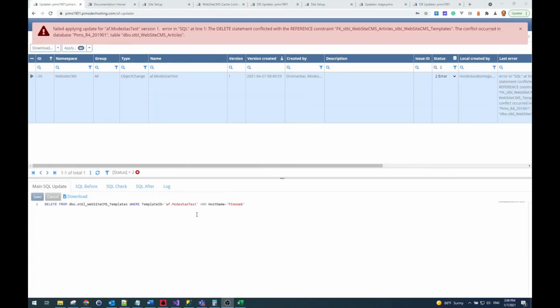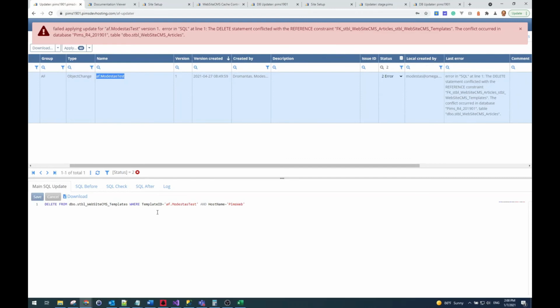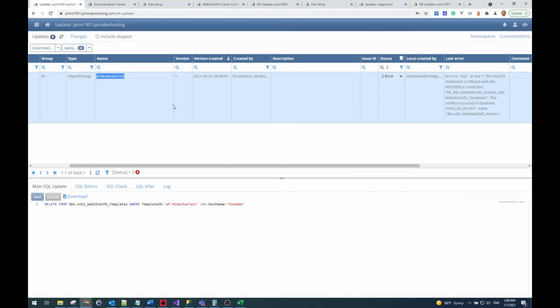First error, it's trying to delete some template of mine. Actually, I'm going to remove it from the source as well, so that you won't get it. What it says is a delete statement. Basically it's a cleanup statement that tries to get rid of some old stuff. But actually no, there is some article which is using this template, so this needs to be done. I guess the fix is quite easy. I just need to find all the articles.